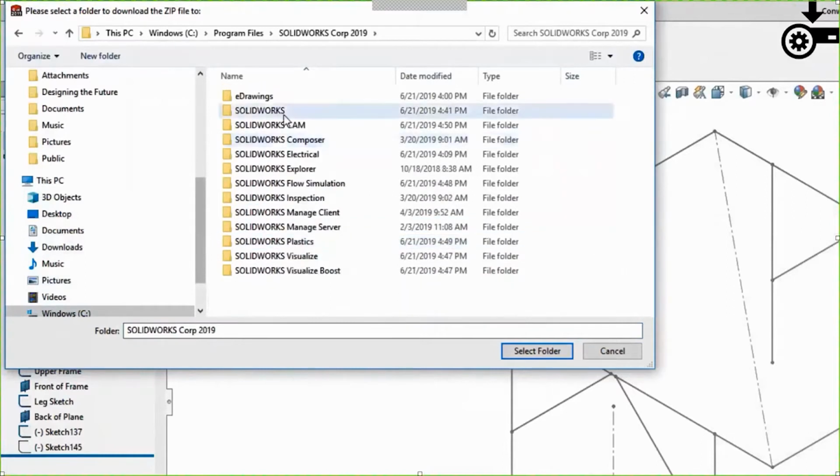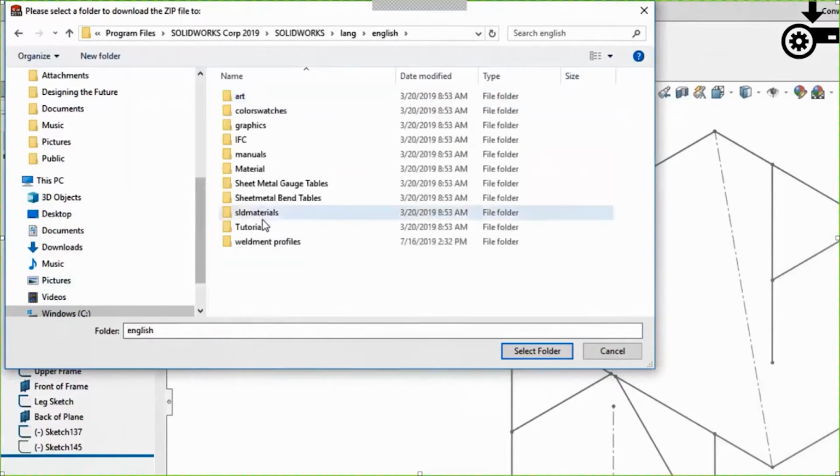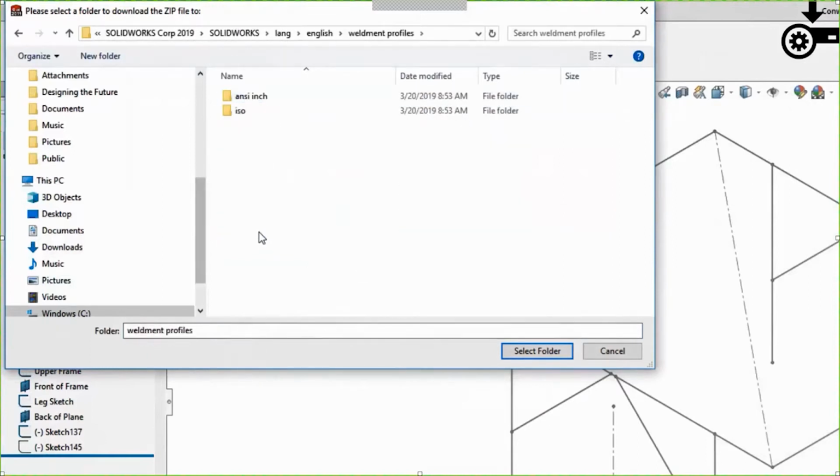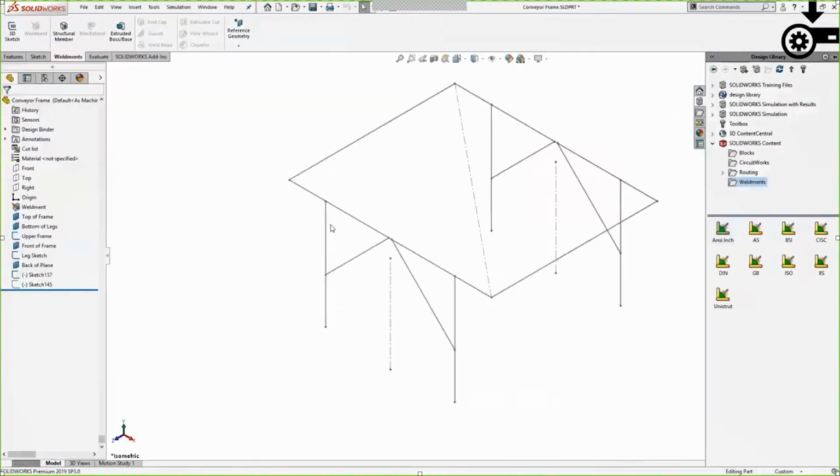By default, these are in C program files, SOLIDWORKS Corp or SOLIDWORKS Corp year, Lang, English, then Weldment profiles. You can see that up at the top of the screen. So by default, those are located in that location. If yours may be somewhere else, you can always check in your file locations to see where that Weldment profile settings might be loaded. Mine were at my default, so I went and I extracted the file.